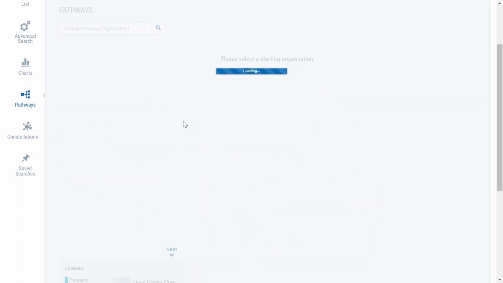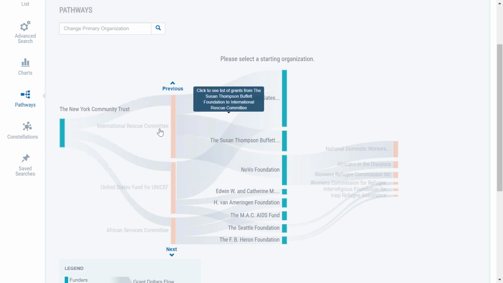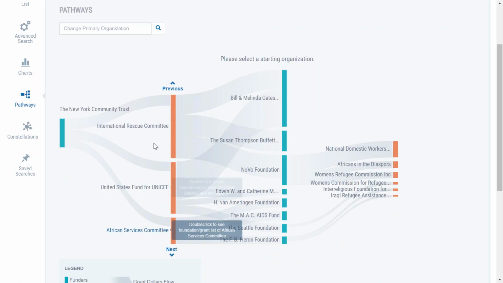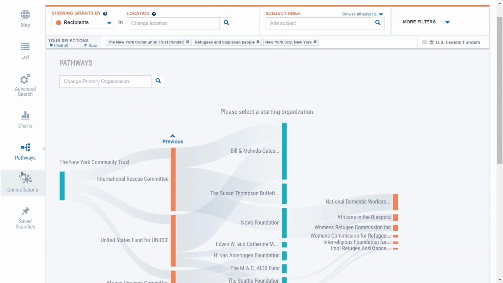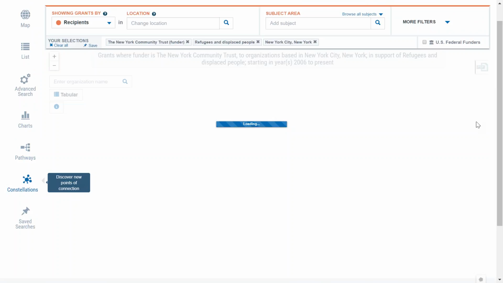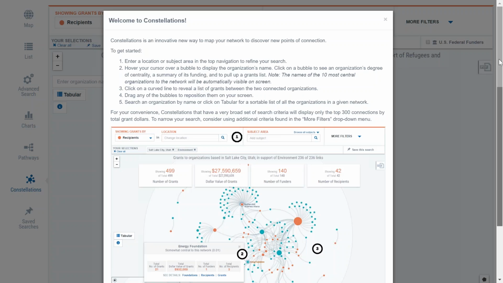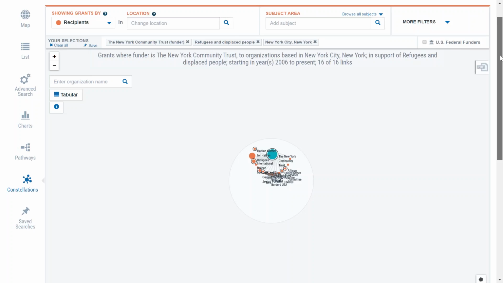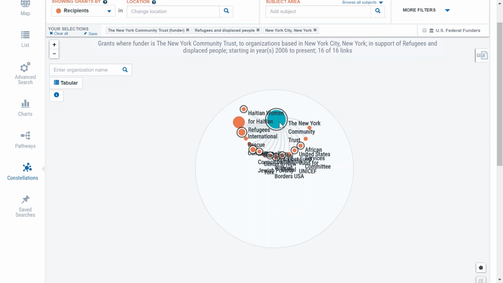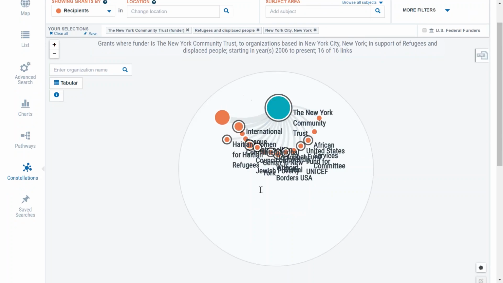If I wanted to see other recipients that I support in support of refugees, I can go ahead and click Next. The page will refresh, and now we see a new set of recipients here. And once again, you see that cross-section of funding. Another way you can see this is just below that. This is called constellations. This is an overall view of how constellations work, but this is a live demo here, so I can just dig in and show you exactly how it works.